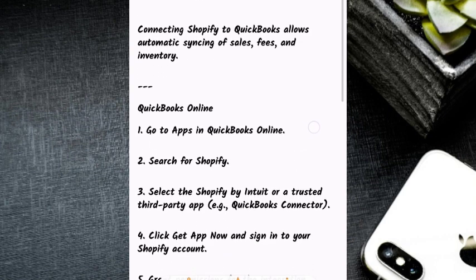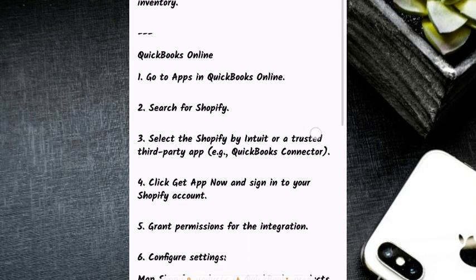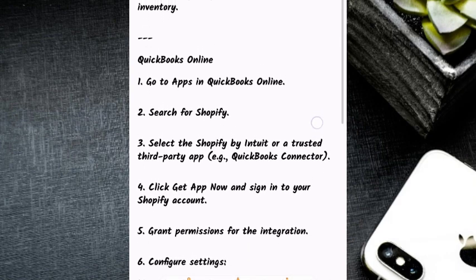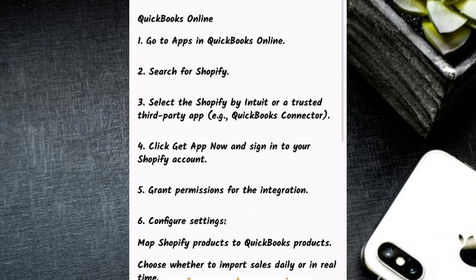So first, for QuickBooks Online, just go to Apps in QuickBooks Online and then search for Shopify. And then select the Shopify by Intuit or a trusted third-party app, for example, QuickBooks Connector. Then you're going to click Get App Now and sign into your Shopify account. Grant permission for the integration and then configure settings.